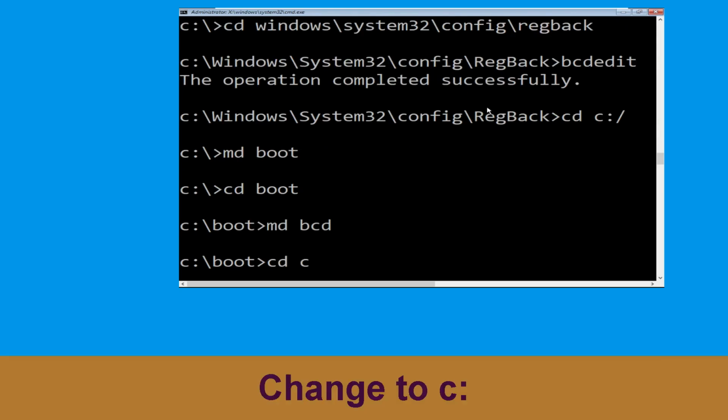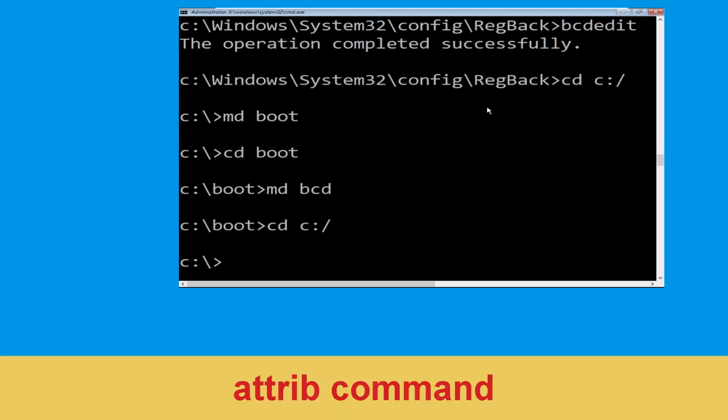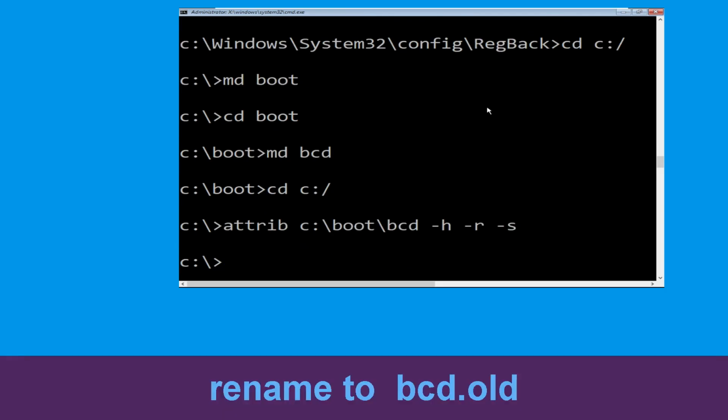Now type cd c:/ and simply hit enter. Now type attrib c:\boot\bcd -h -r -s and hit enter to execute. Type in ren c:\boot\bcd bcd.old and simply hit enter to execute this command.